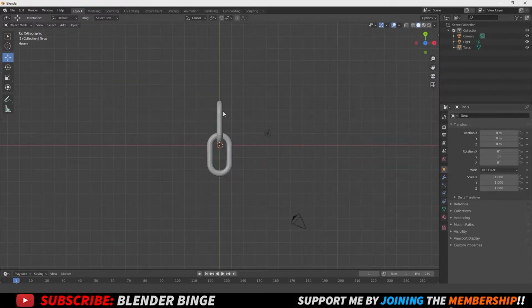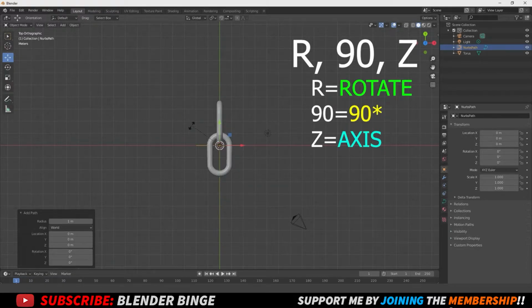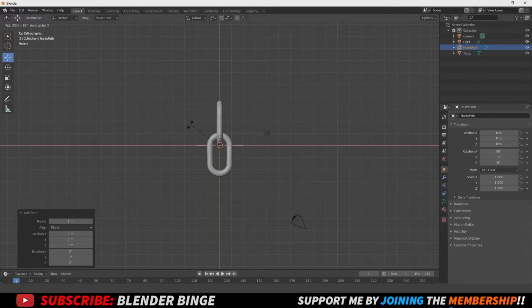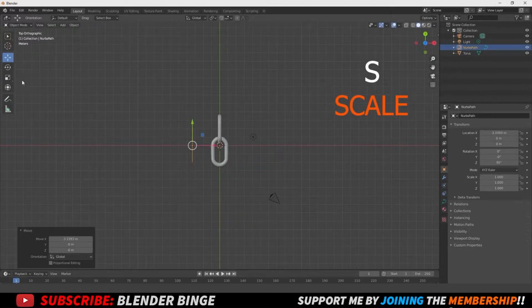Pressing 7 on the keypad back in the top view, we can now Shift A, go to Curve and select Path, then we can rotate it 90 degrees in the Z axis. Now, once that's complete, we can slide that to the left so we can see it a bit better. Press S to upscale the path.